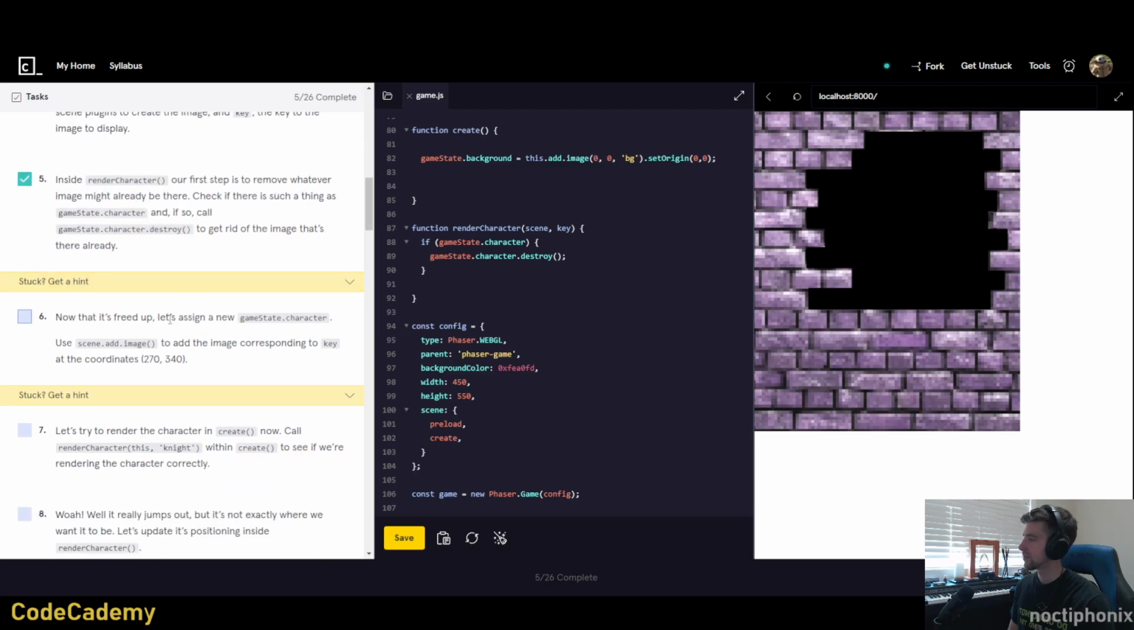All right, now that that's freed up, let's assign a new GameState.character. So use the scene add image to add the image corresponding to key at the coordinates 270 and 340. So this is handy. We're going to do scene adding to the Phaser scene stored in the config object. Scene add image. And this is going to set up a generic way to add in any image that we want.